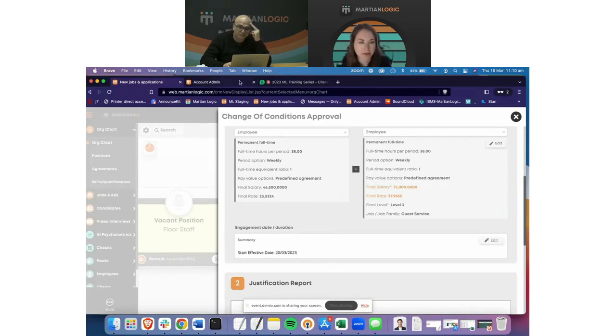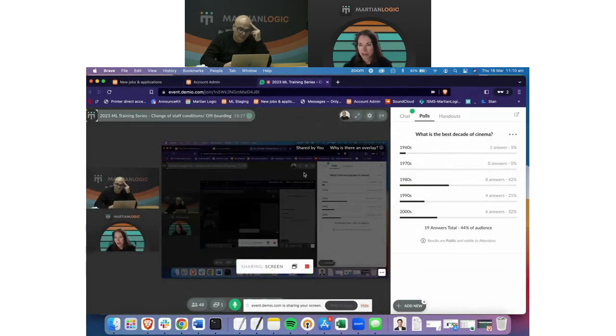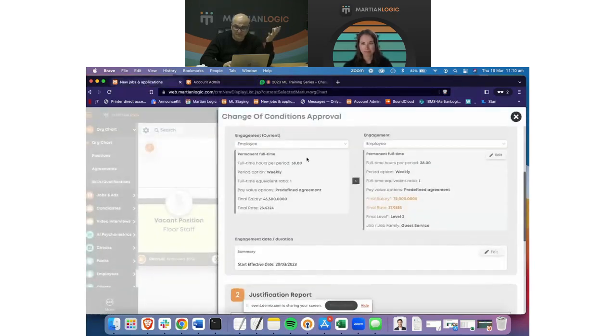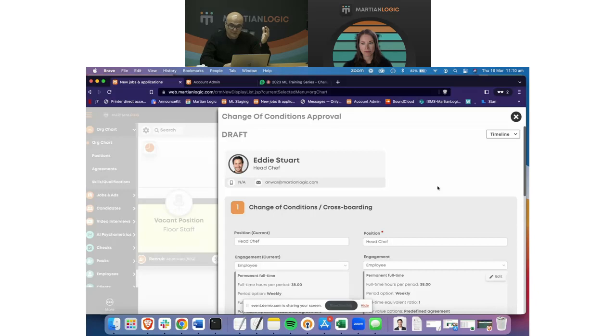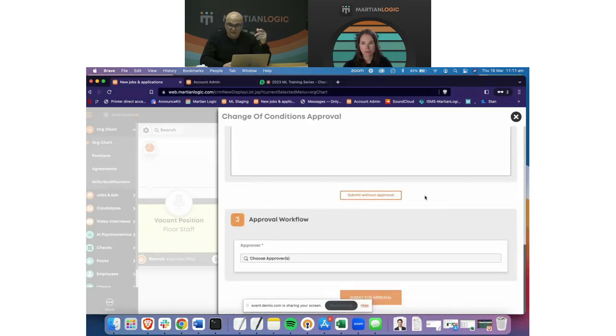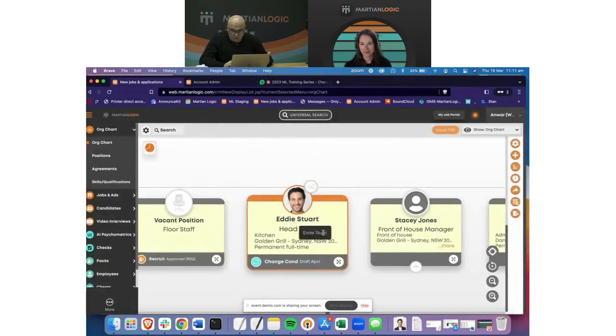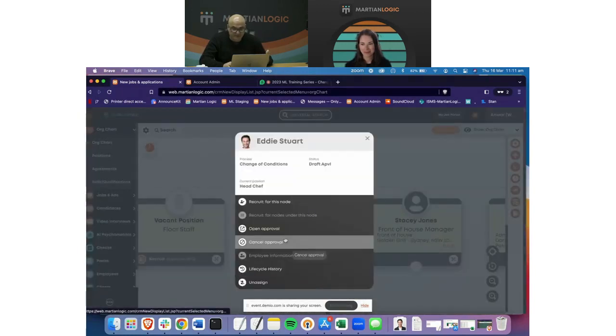Yeah. Okay. So we have one from Agnes. Is it possible to use change of conditions cross-boarding without starting from the org chart? Yeah, 100%. I wanted to do it from there just because it covers everything. If I was to cancel this, we'll come back to it. When I say cancel, as in quit it, we can come back and open it again from here in a second.